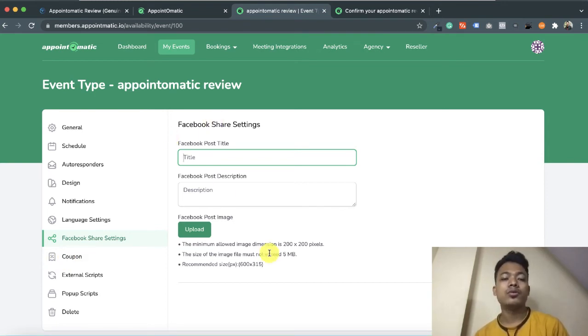So this is all about the events. In the end, I have shared something exciting: the customizable things, the notification and autoresponder things. So this is all about Appointomatic. Hope you understand all the things, how it works, what this software is and what the pricing is.